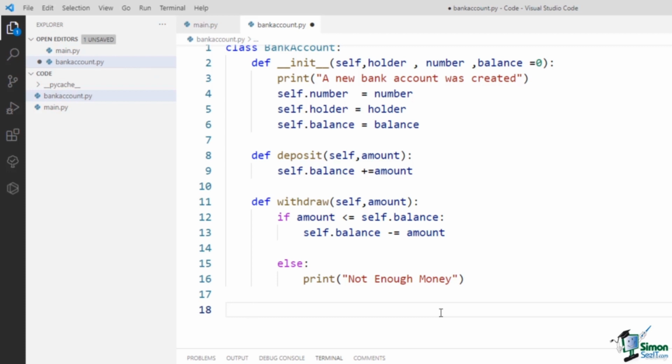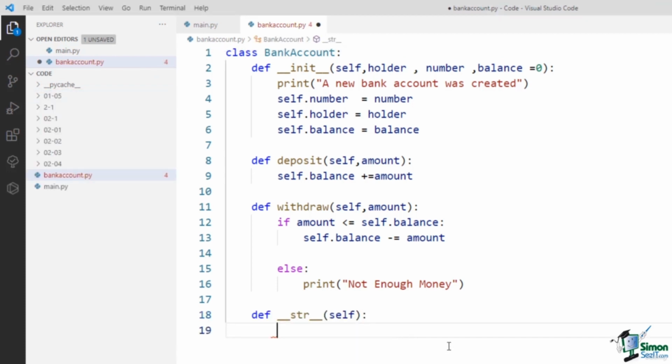So here I type def $str and then I pass self as the first parameter like other methods, and inside this method I have to return a string object.